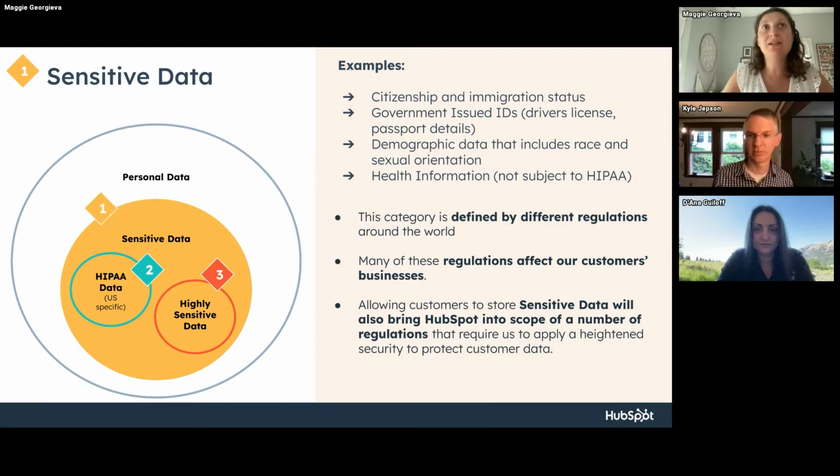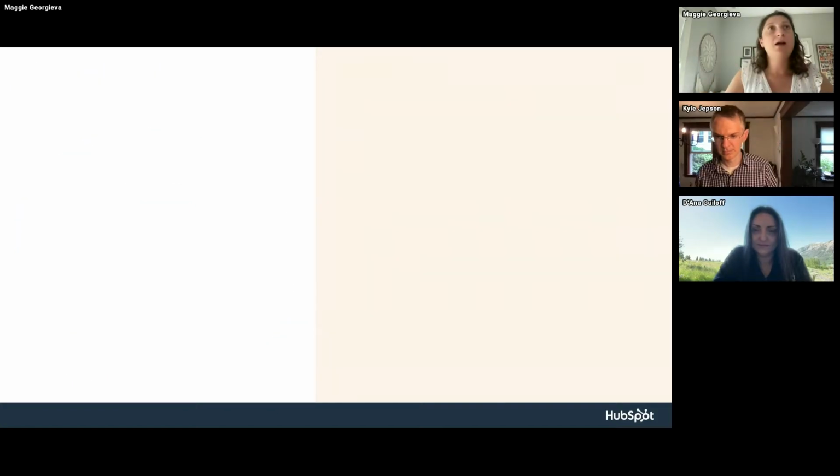As we talked about, this category is defined by different regulations around the world, and a lot of those will affect customers' businesses, not all of them. By providing this additional level of security for such data, we are bringing HubSpot into scope for a number of regulations that will require us to apply heightened security and to protect customer data. I'll talk a little bit about what that means in a second. I'm just going through the buckets now.